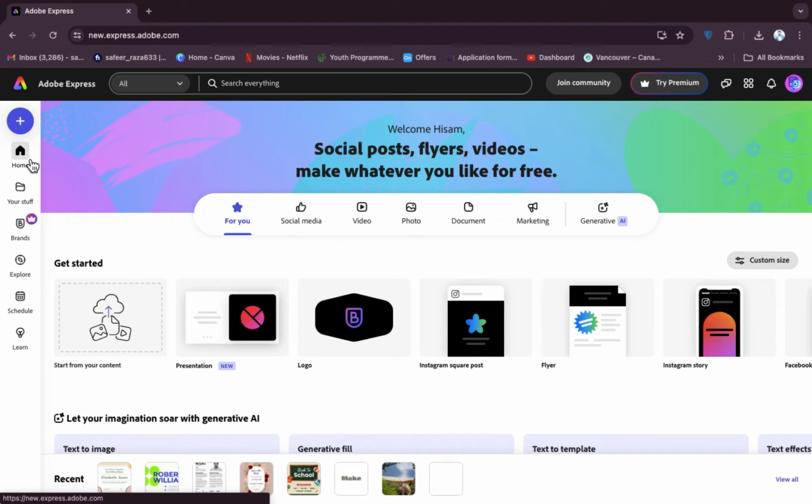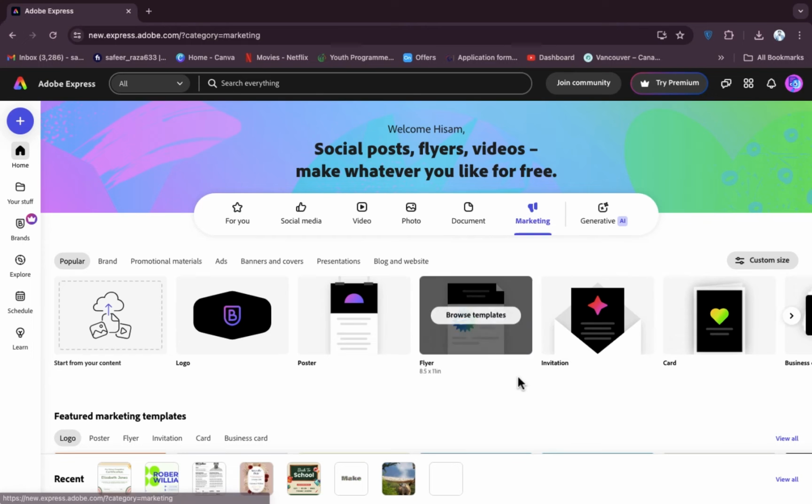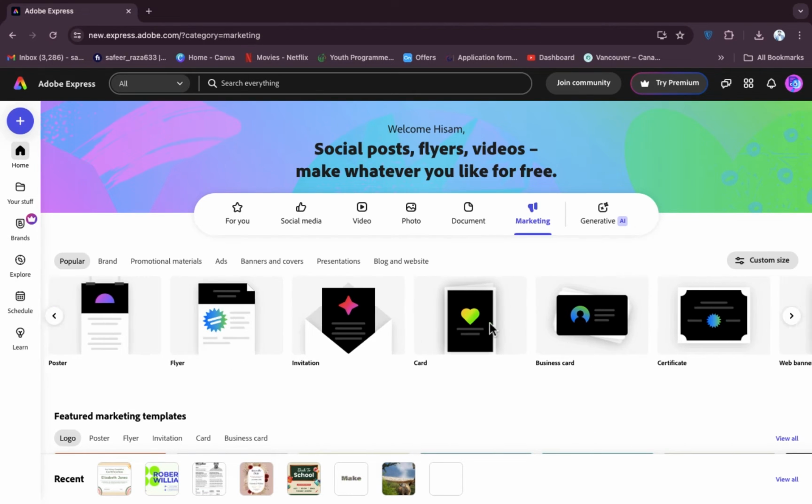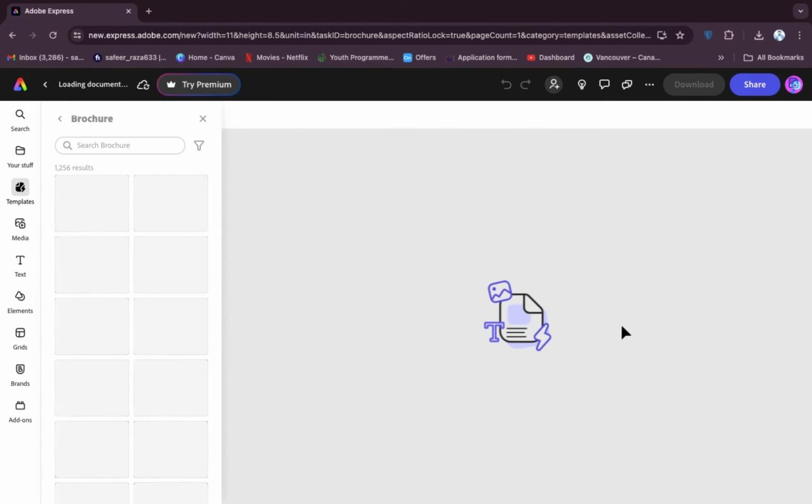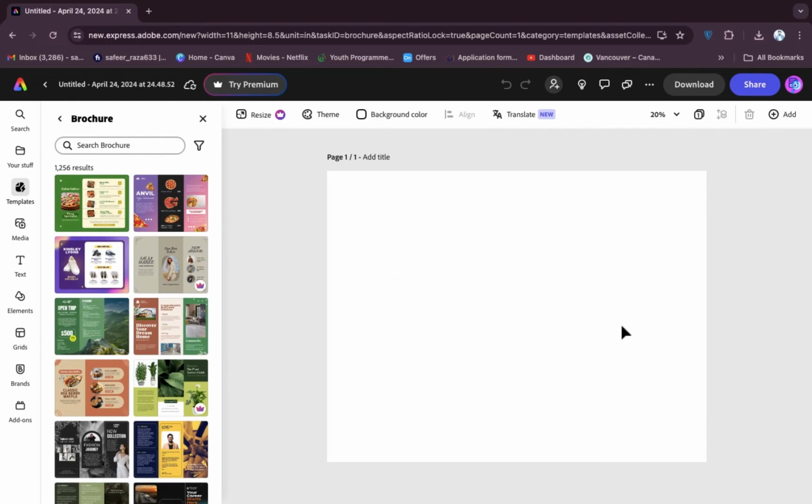As you can see, after opening Adobe Express, you need to go to the marketing section. After going to the marketing section, we need to scroll, and after scrolling to the right side, you are going to get a brochure option. So we have to click on the brochure. After clicking on the brochure, the templates will open and you will be redirected to this page.